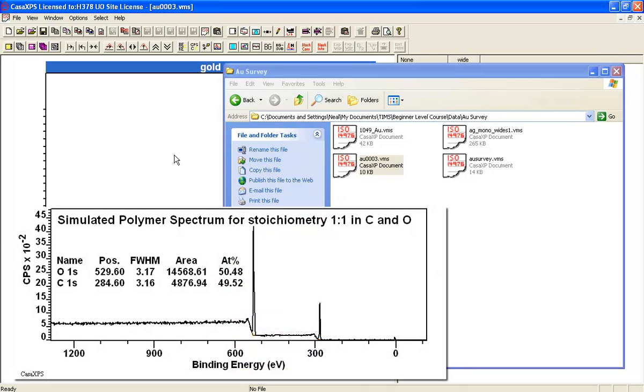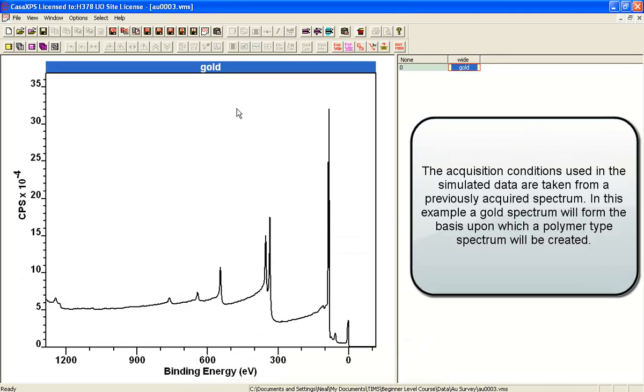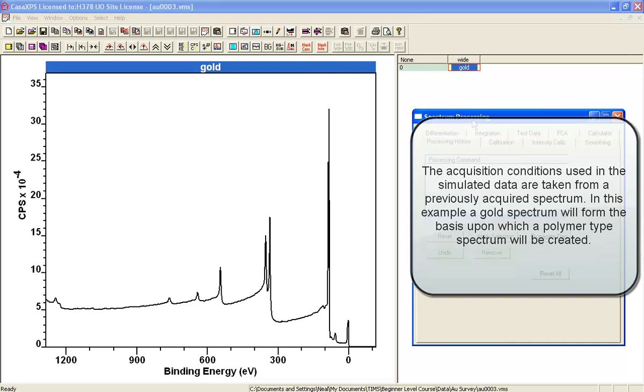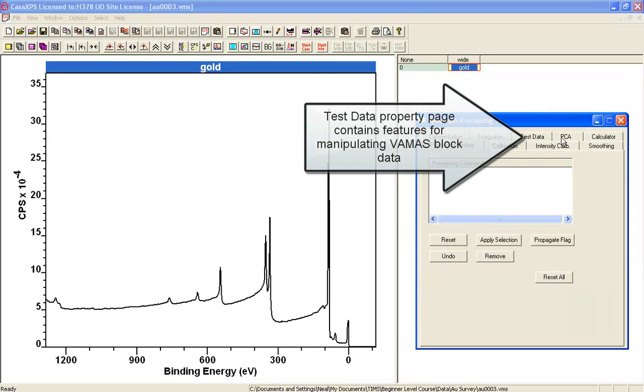We're going to simulate what a spectrum might look like from a polymer for a given acquisition mode, which is defined by this survey spectrum that's been taken from gold. So the first thing I'm going to do is prepare a background and a set of component peaks characteristic of the material I'm interested in looking at.